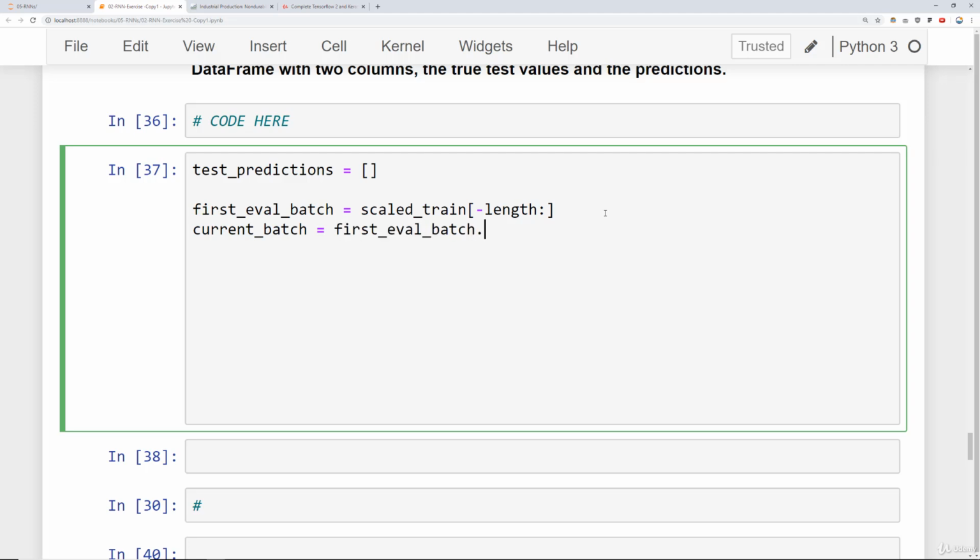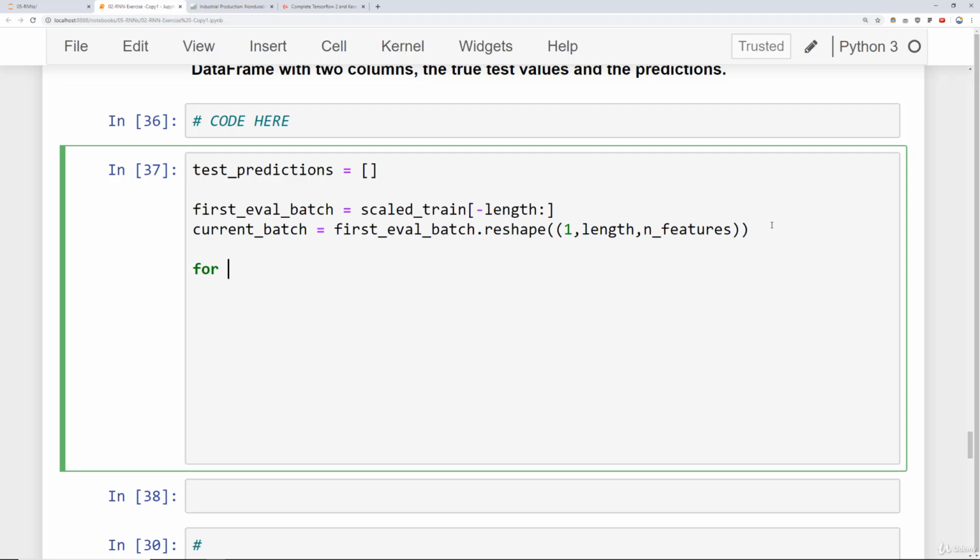So that's first evaluation batch reshaped to the following, and we pass in a tuple here. Notice the double parentheses. It's just one time series per batch, so it's essentially batch size by the length, which in our case was that 18 months. And then the number of features is just 1. And if you want to play around with the batch size, this 1 would be batch size. So that's what this represents. Then we have for i in range, length of test, because we're only forecasting onto the test set.